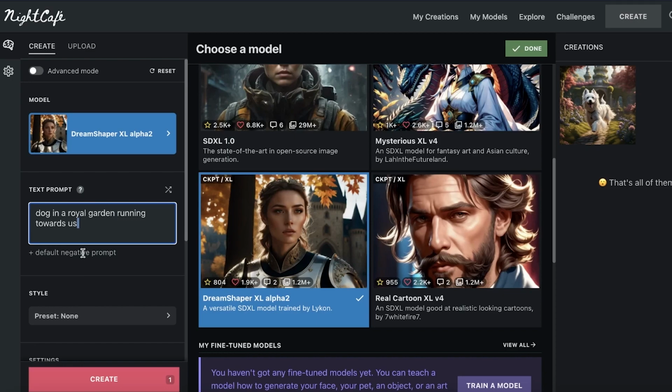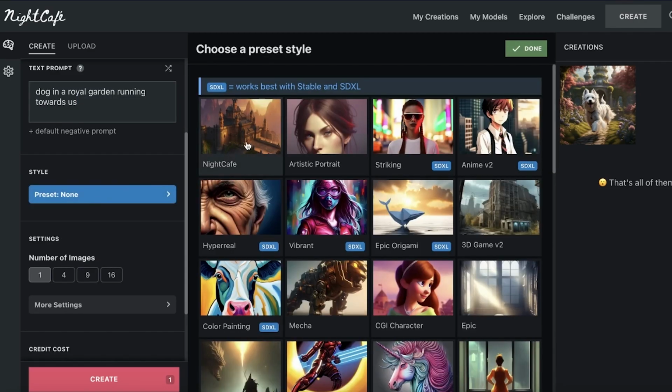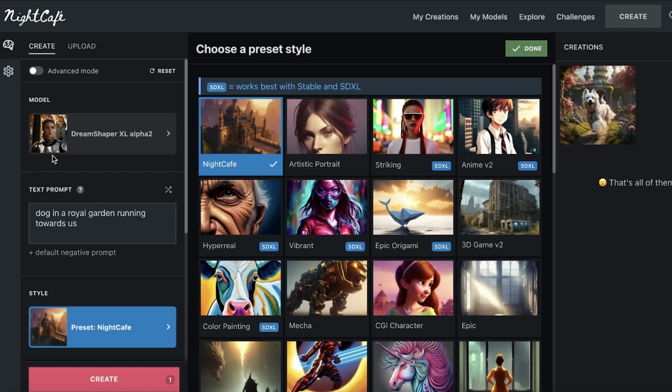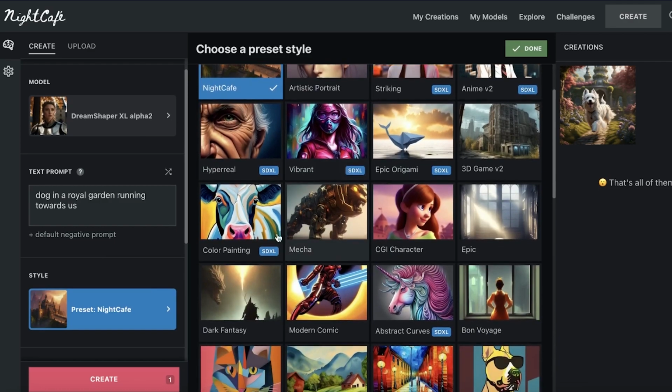Now, you can also add a default negative prompt, which means what you don't want to include. So if I don't want to include red roses in it, I can specify that, and it is not going to add that. Then you have a style preset, so I want this to be the Night Cafe style. Now, the model and styles are two different things. The model is the AI, so the AI that has a certain type of knowledge, and then the style is what you're going to tell the AI you want.